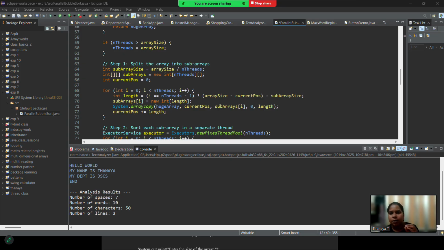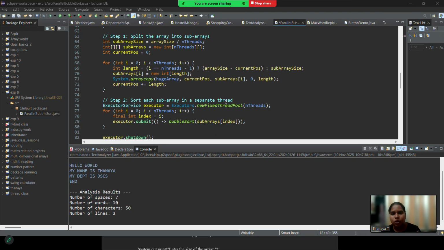Then int currentPos is equal to 0, and we have used a for loop again in order to access the nThreads values. In the length we give: if i equals nThreads minus 1, then the length is arraySize minus currentPos, otherwise the subarray size. Then the next line is System.arraycopy(hugeArray, currentPos, subArrays[i], 0, length). So currentPos is equal to currentPos plus length.